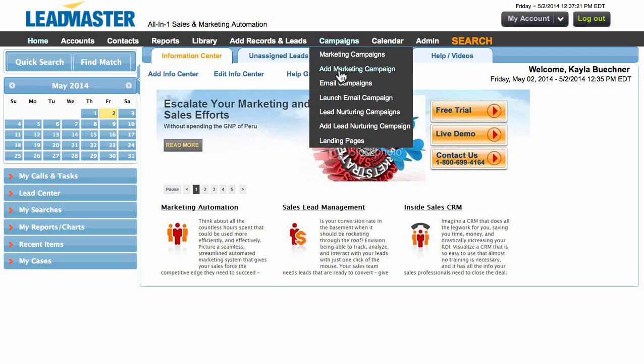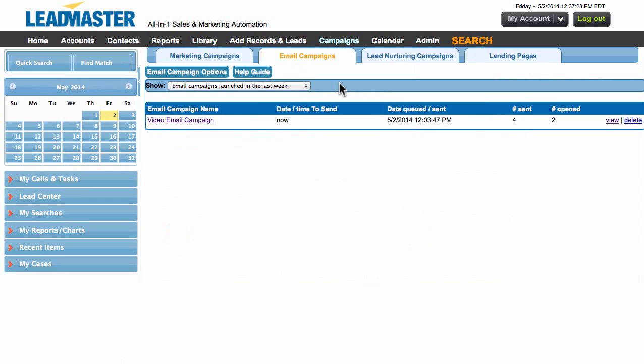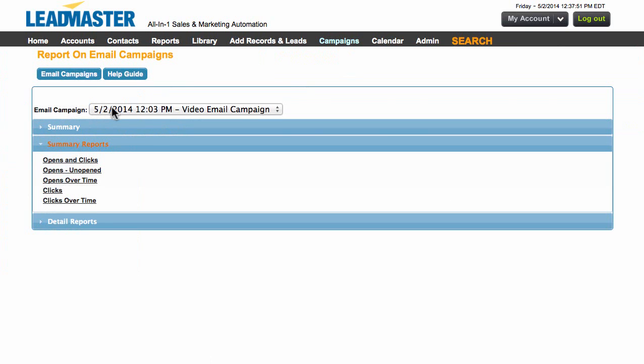We are going to go to campaigns and email campaigns. You can see this one I've launched earlier today, and I have 4 sent and 2 opened. If I want more information on the ones that have been opened, I can click on my email campaign name for more information. So here we have our email campaign. Make sure that the correct name is in the drop-down.